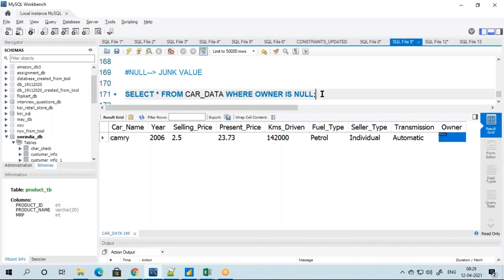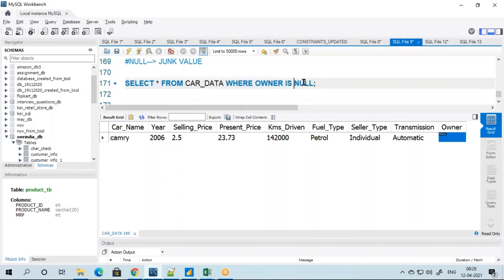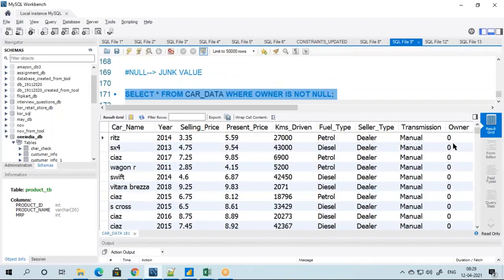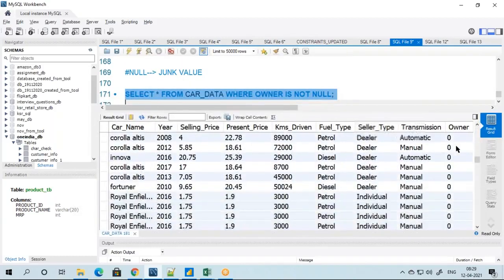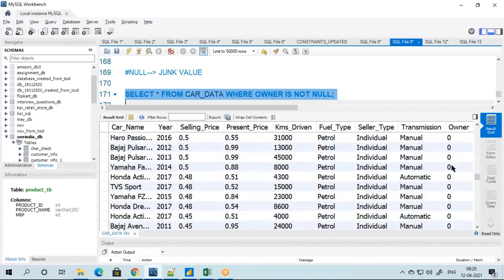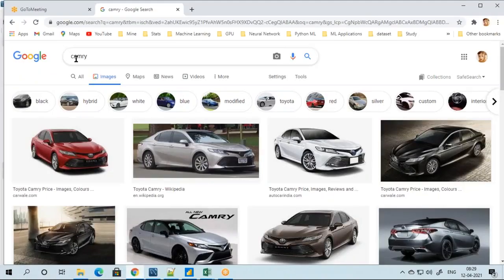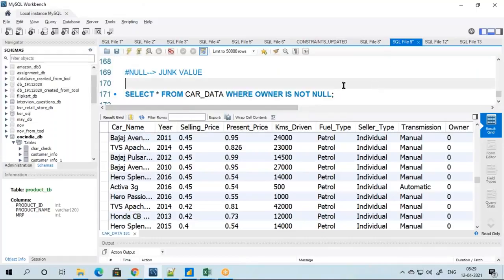And if is null is there, obviously there should be something like is not null. Wherever the owner ID is not null, give me everything. That single record will be missing. 0, 1, everything will be there. That single record which was having a null, Carmi, that car name will not come.